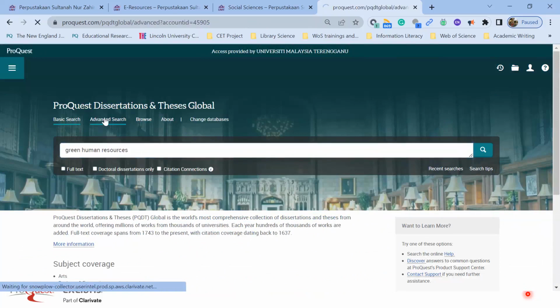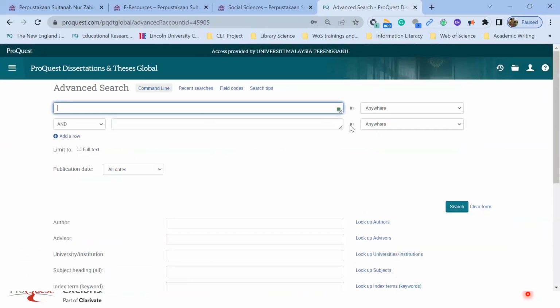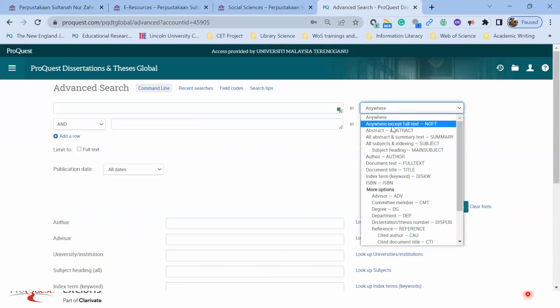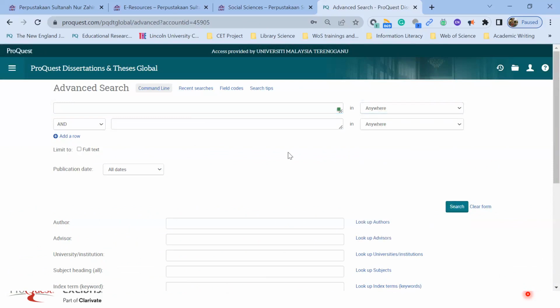I want to go into advanced search. Why is advanced search very important for all of you? Because the index is already very well done, so it is easy for you to find information. Whereas the basic search will search across the whole entire dissertation, wherever the terms green, human, resources appear. So it may give you a lot of results, sometimes not relevant to you. To get more precise, more relevant, more targeted results, I would always recommend you to use advanced search.